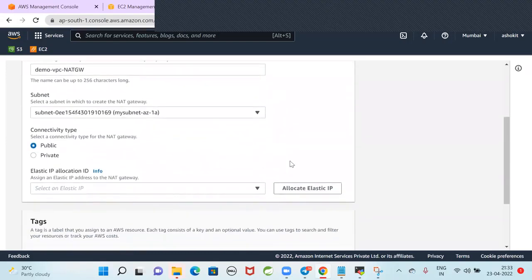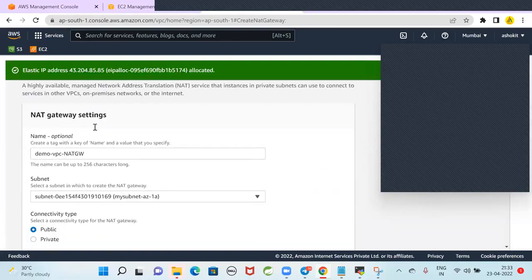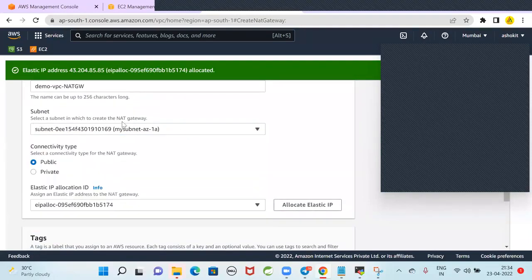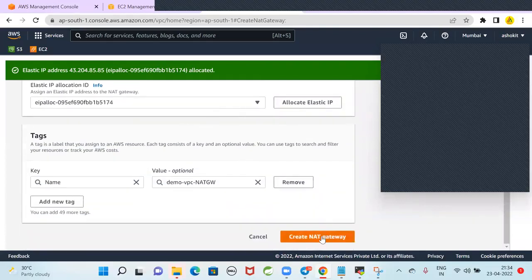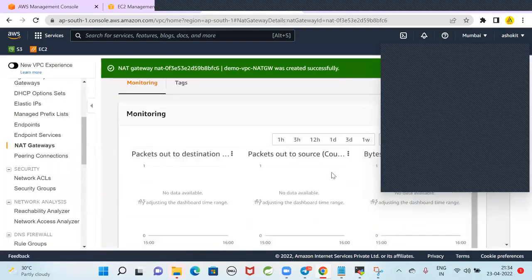Connectivity type public. For the NAT gateway, one elastic IP is required. We know already what is elastic IP. Can I say elastic IP is a static IP? Yes, click on allocate elastic IP. I am creating the NAT gateway in the public subnet. Then connectivity type is public. Elastic IP I have allocated. Click on create NAT gateway. NAT gateway is created.